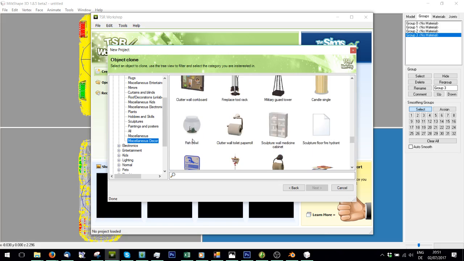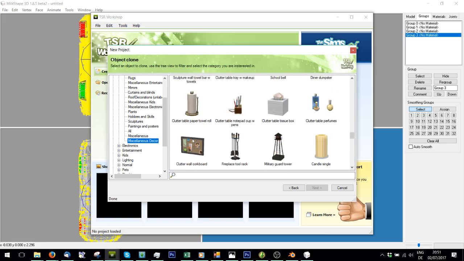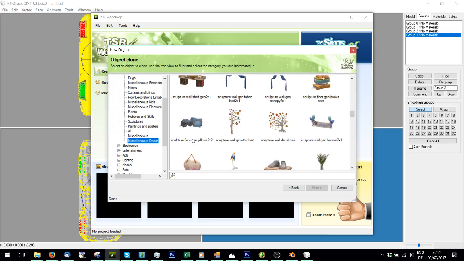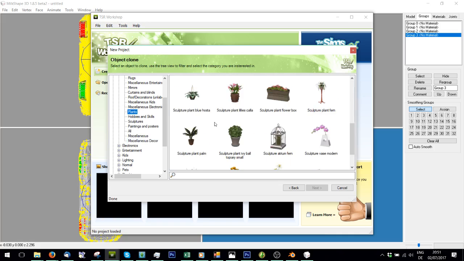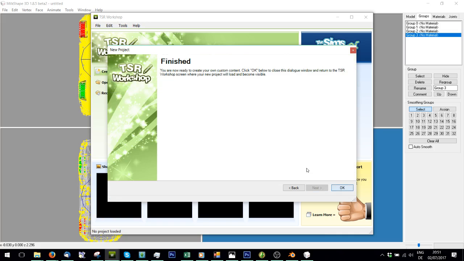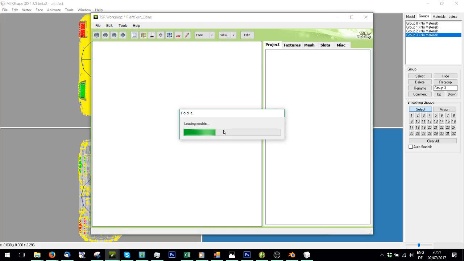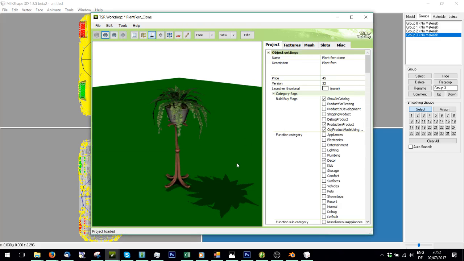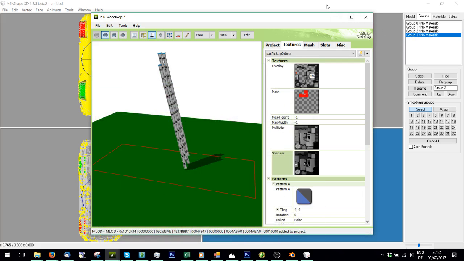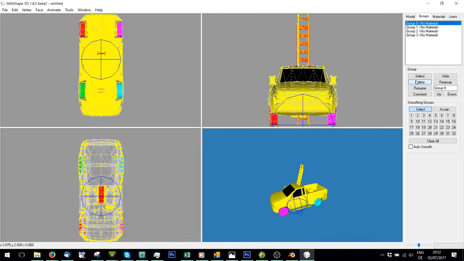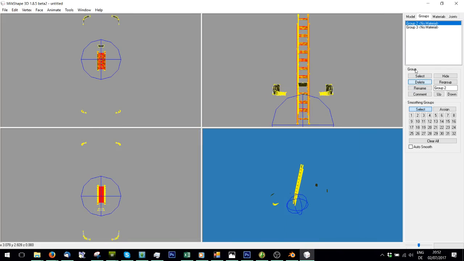They're not very interesting objects. Guard tower. Plant might be good. Let's pick a plant. There we go. Little plant. Now, annoyingly, plants have two groups, which is super annoying. So all I'm going to do is delete two groups, call this one group 0, and call this one group 1.